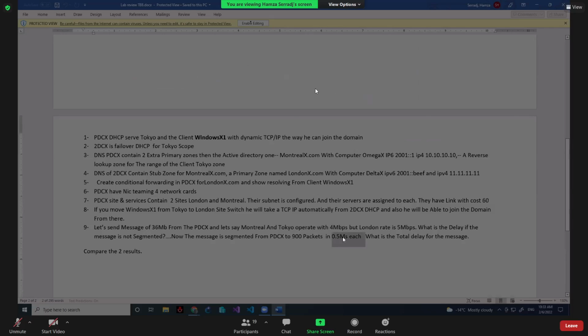So if you want to know all the segmentation delay, you need to take 0.5 times 900, and you will have the whole delay of segmentation. If you want to know the size of each packet, you need to take 36 megabit divided by 900. So you will find the size of the small packet.